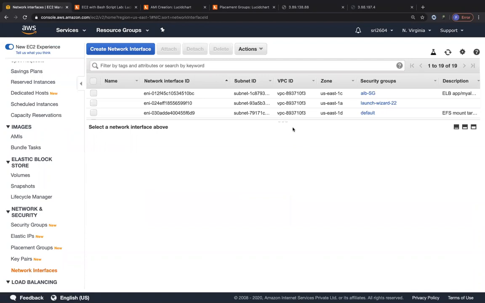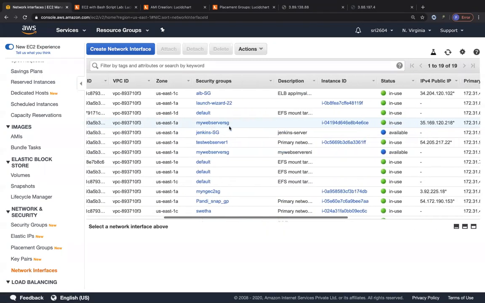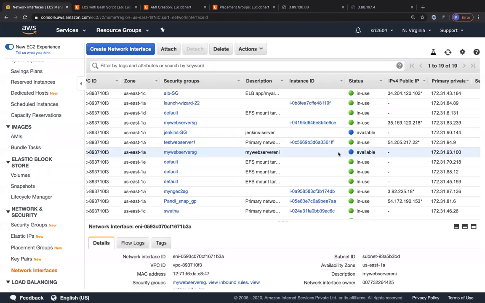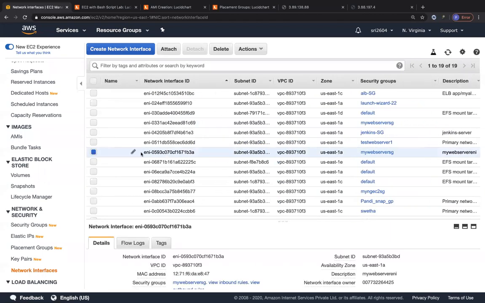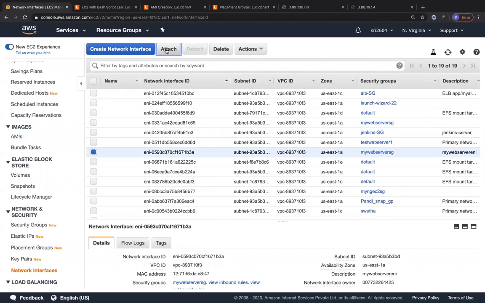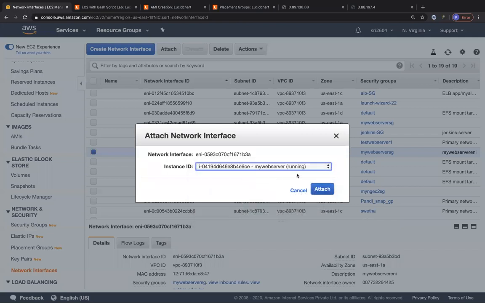Once I create this ENI, it's going to be in the available status. It's not going to be in the in use status. So let's go ahead and associate this ENI to that EC2 instance. How do you associate it? Click on the ENI that is in the available status, go ahead and click on attach, and we can choose the instance to which we want to attach this ENI. You can see my web server, which is in the running status. I'm going to click on attach.